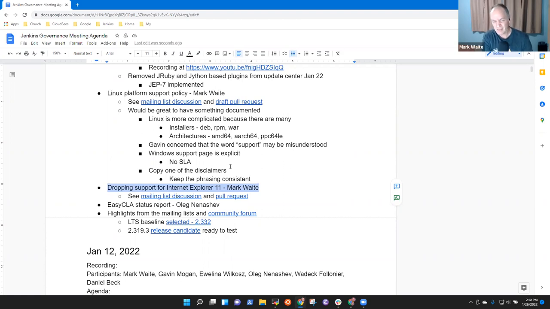LTS baseline is already selected. So that gives us until June before it would actually be visible in LTS that it's not supported. Any concerns there or governance topics that we need to be worried about?